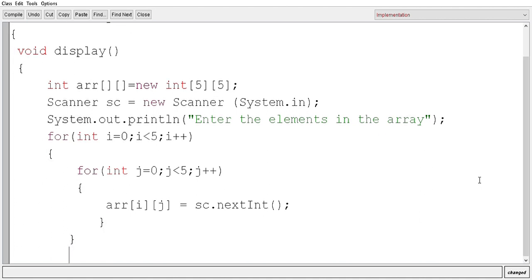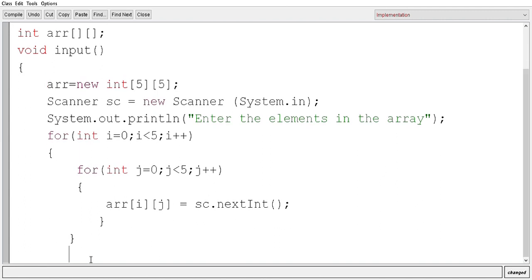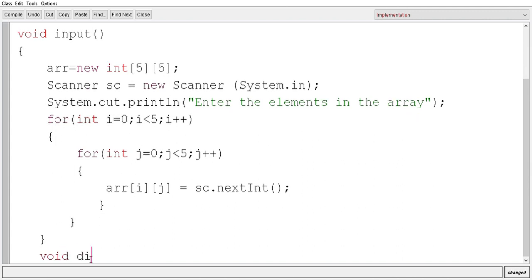Now what we had done up till here, we had just entered the value. Now next part we have to print it. So we can give another function name. We are taking this function input and declaring an instance variable int arr and just instantiating over here in this input function, right? Now next function we are creating, that is to print only the boundary elements. So here we are closing this method and void display.